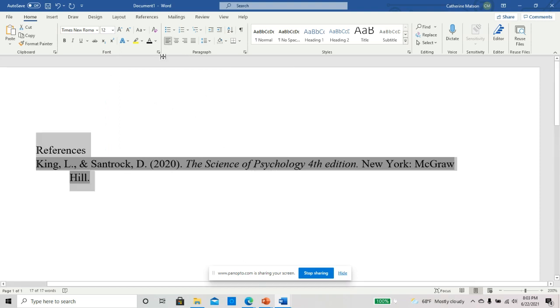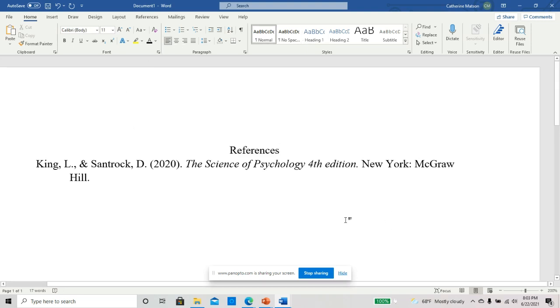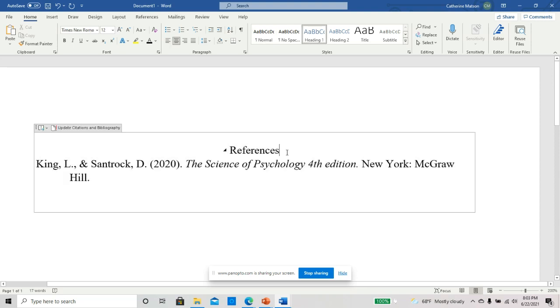Oops, I'm sorry, I didn't mean to center that. References is what we wanted to center here. Okay, so that's what your reference page would look like.